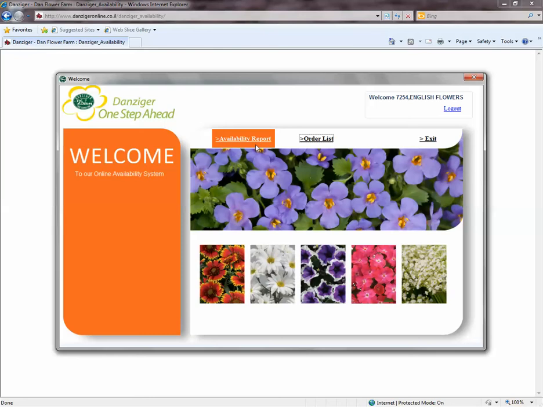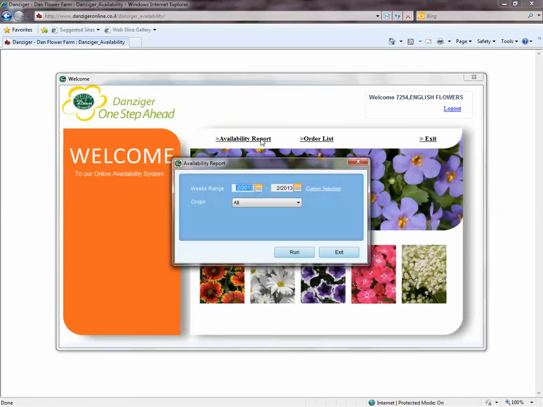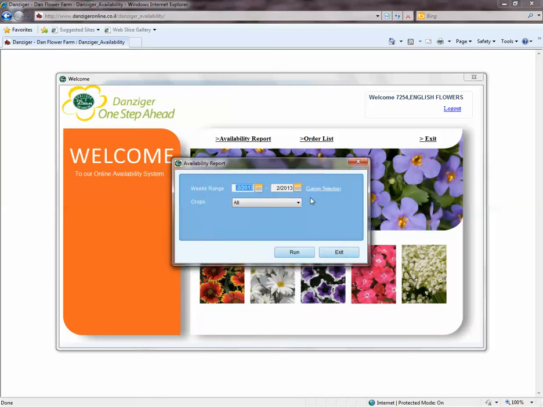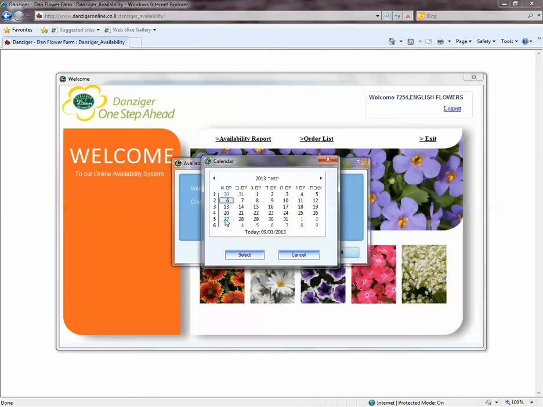Next, we have two reports that can be generated. One is the availability report and the other is an orders list. Let's begin with the availability report. Once you click on availability report, you decide on the range of weeks that you would like to check for availability. In this case, we'll start, let's say, week 2 to week 5.